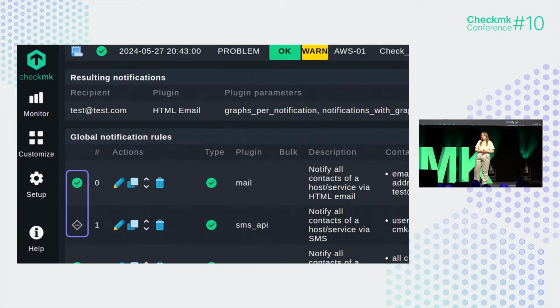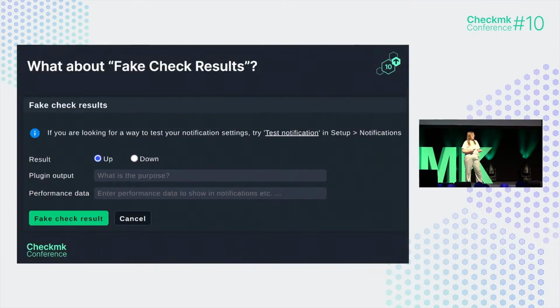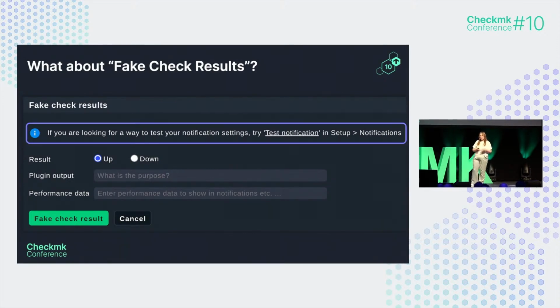But now you might say to me, Tanya, I'm using Checkmk since 10 years. And I'm always using fake check results for all of those years. I will never remember that this new feature exists. I just want that checkbox in my fake check result dialog. And I understand you. We really want to make the transition as easy as possible for you. So that's why we included this little flag in the fake check results dialog to go to the test notification feature. I did redesign the dialog, so it's complete.